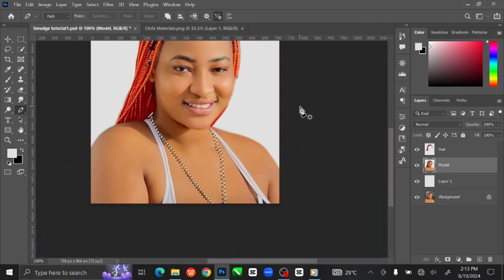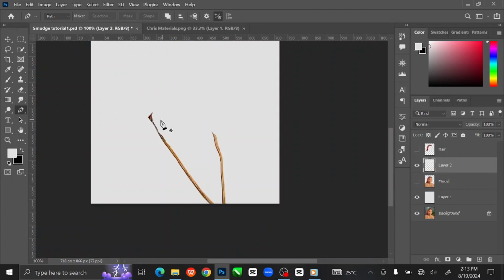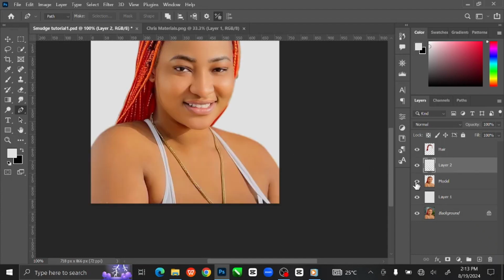Also press Ctrl Enter to make a selection, then press Ctrl J to make a copy. If you check it, there is a small part of the hair on it. To remove it, press and hold Ctrl key, then click the box on the hair layer to make a selection, then press Delete. Press Ctrl and D to deselect. Make the layers visible back.